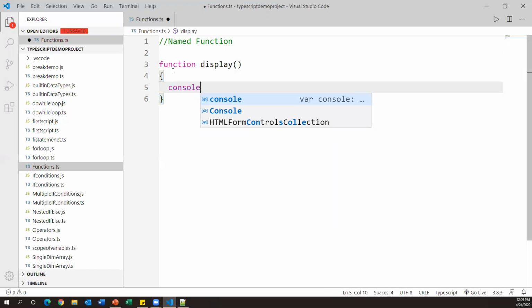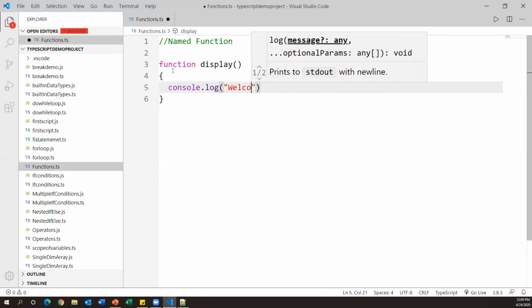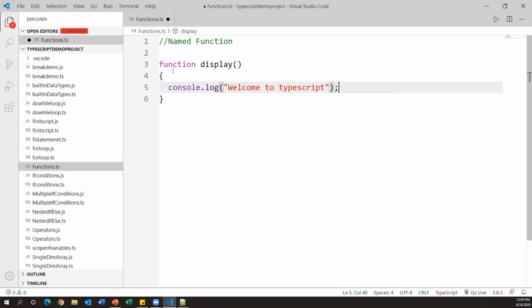So let me write one statement. Let's say console.log, and here, welcome to TypeScript. So I just printed some message here. This is how we need to define the named function. The function is a keyword, display is the name of the function, and this is the starting point and this is the ending point. Inside these curly braces we can specify the statements. So this is basically called a function.